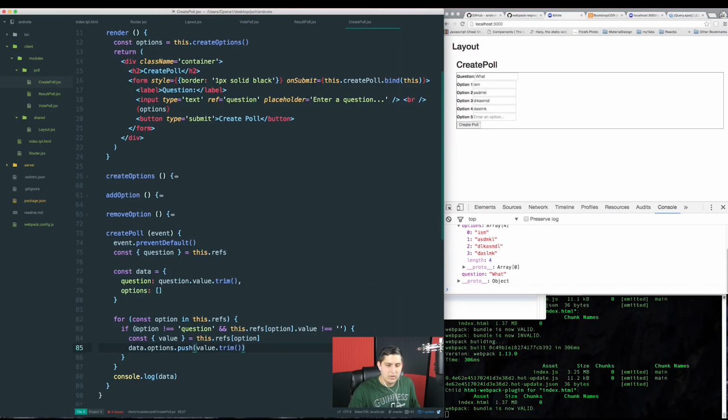There we go. So again, guys, just to walk you through this, what's actually happening here is we're checking if the option name is not equal to question, because again, the only thing that isn't common here is the question ref. And if it isn't, then all of them should be equal to option 1, option 2, option 3, or however many options.